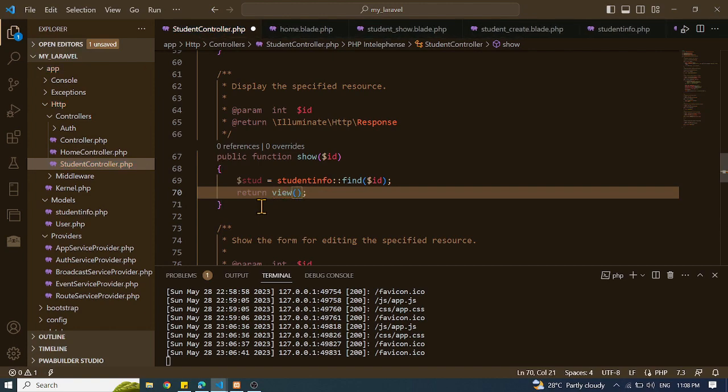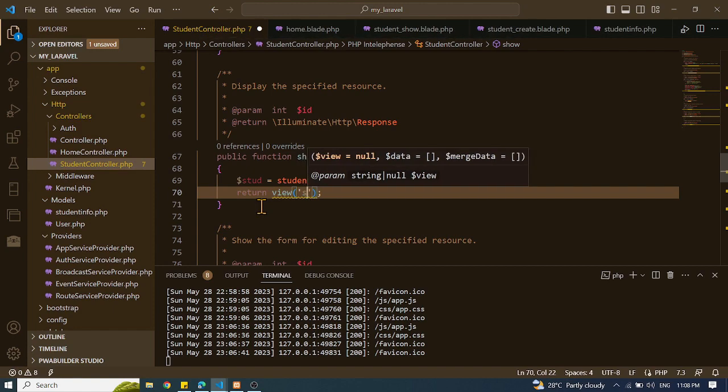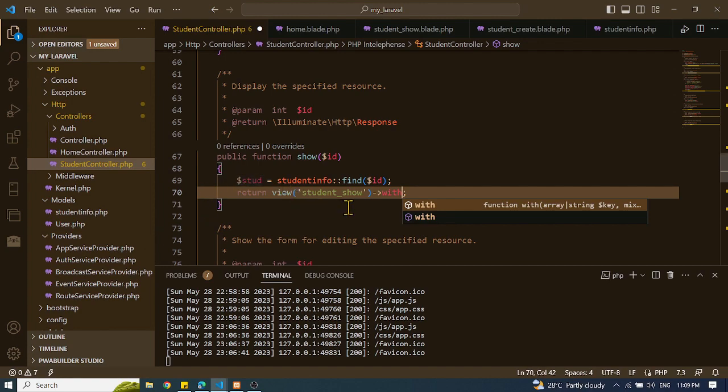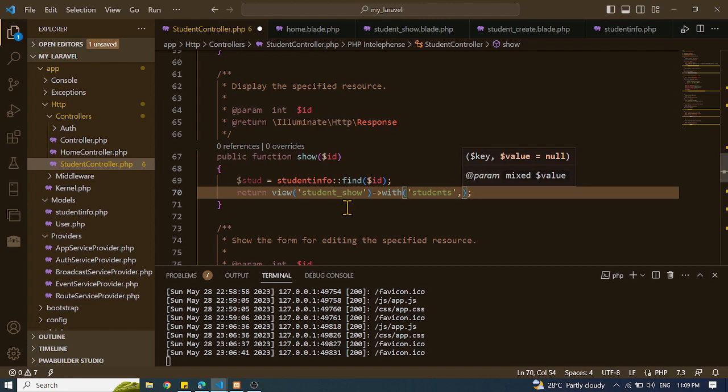Uh, let's put here the student, the blade file natin na show. Okay? And then after we pass that, we put here yung ating ID. Sinong ID na yon? Okay? With what? With this ID. So let's put here the students. Ayan. And then stud.